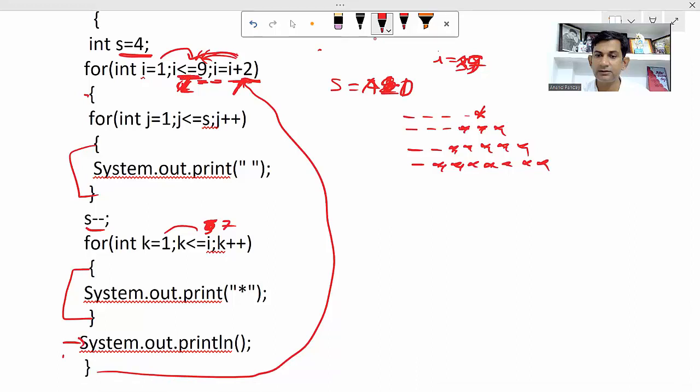Since we are going up to 9 stars, that's why I have written I is less than or equal to 9. Okay. Then j equal to 1. 1 to s. S is what? 0. So j is 1. 1 is less than 0. Condition false. Loop will not be repeated. Then control will go outside the loop. No space will be printed this time. S minus minus, s will become minus 1.